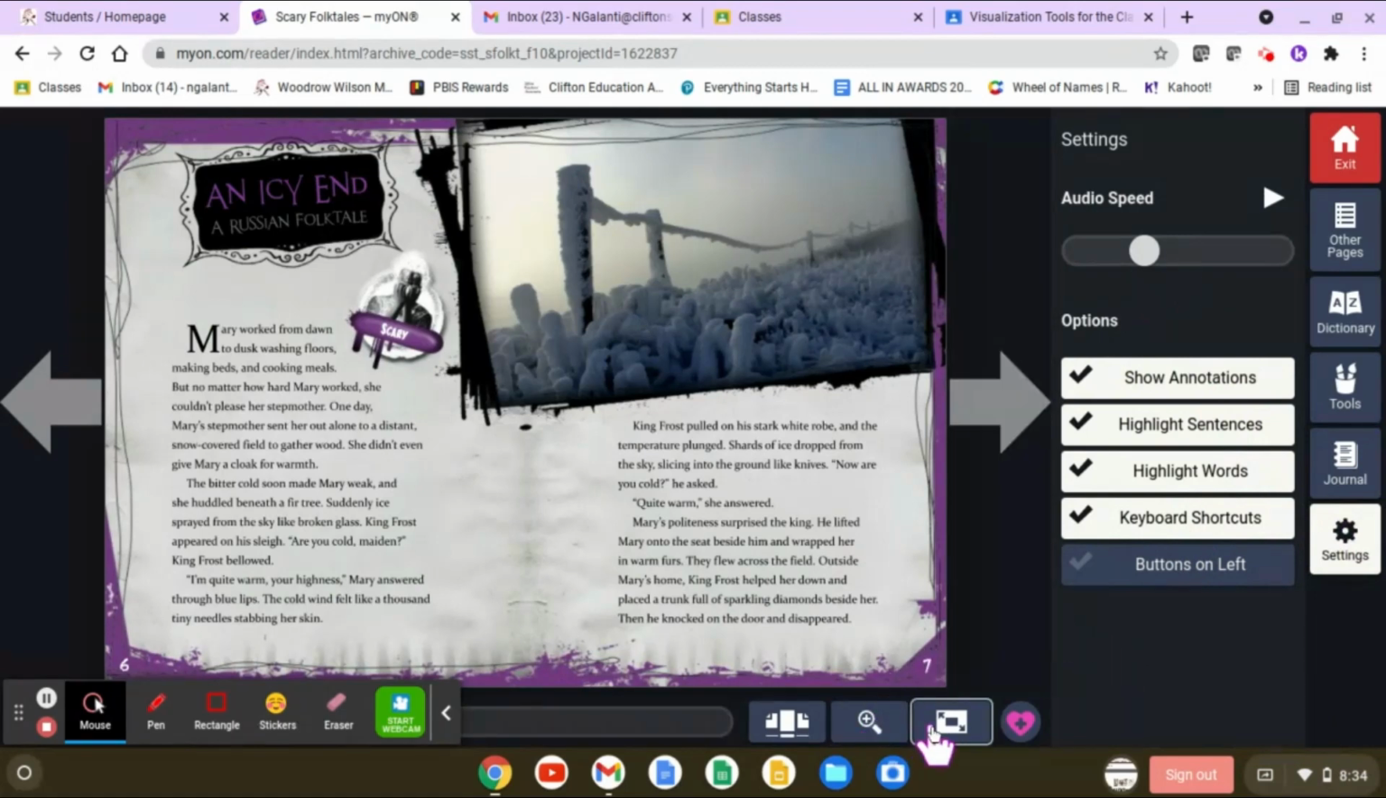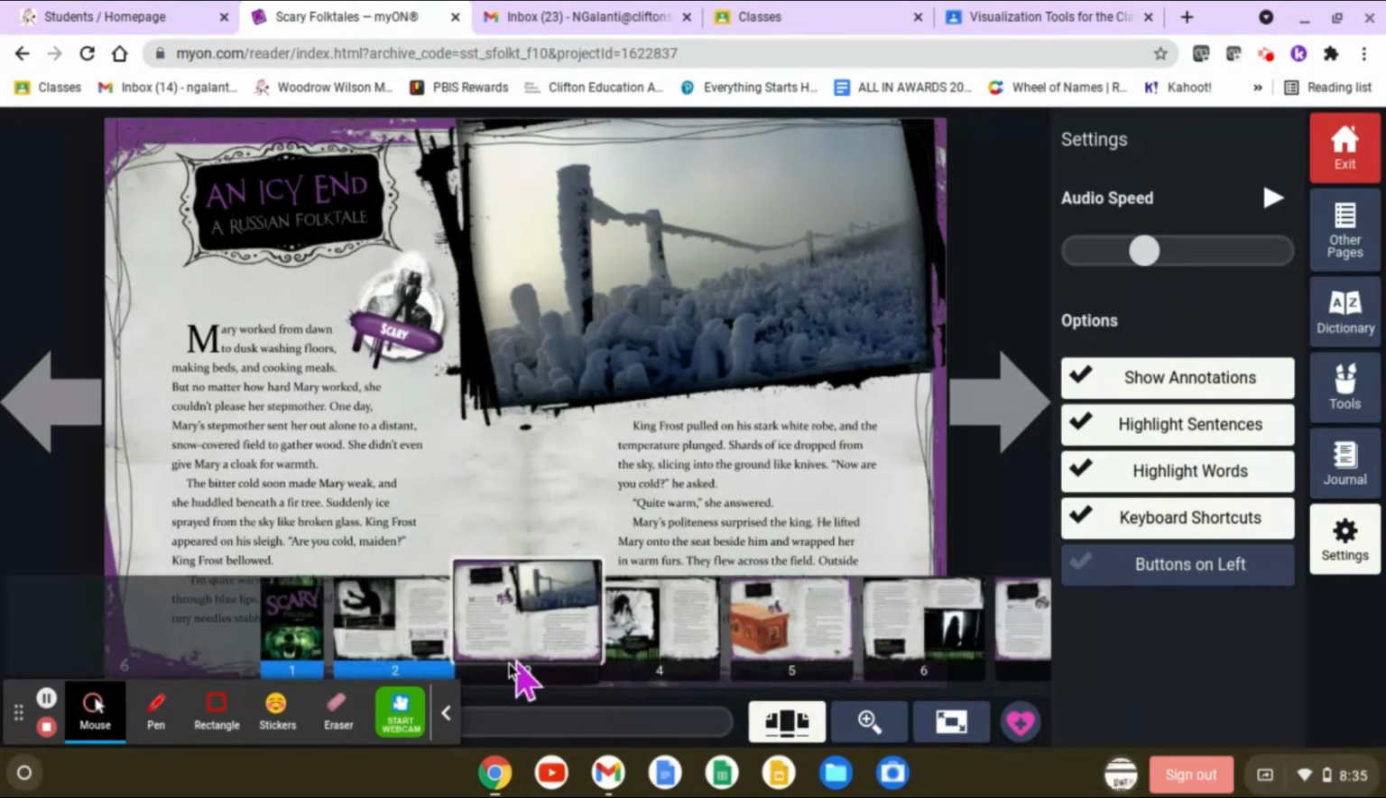Along the bottom, you can make it full screen. You can zoom in. You can open up to the different pages. So there are a lot of features on here for you. In our next video, I will show you how to see how far along you are in your AR goal based on the MyOn projects you've completed and your monthly novels.